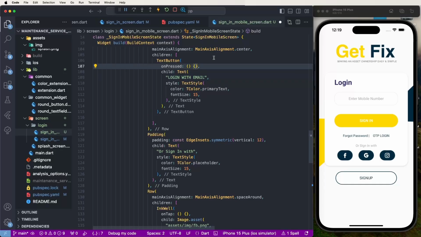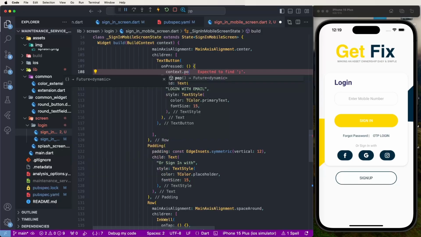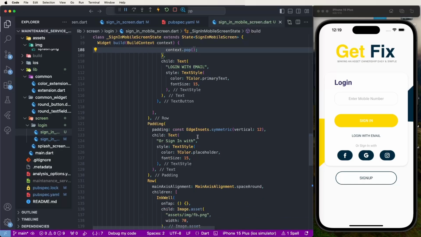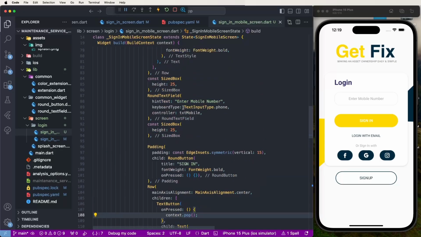We need to write context dot pop screen extension method and call it here. Now save it, and change the button name. Sign in becomes next, and change it here.